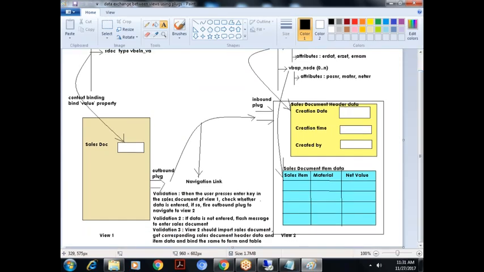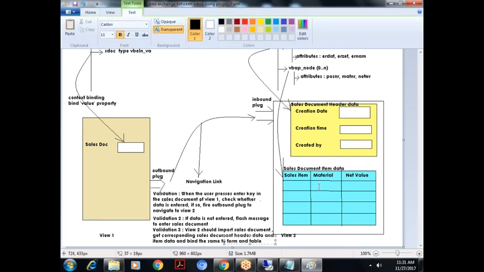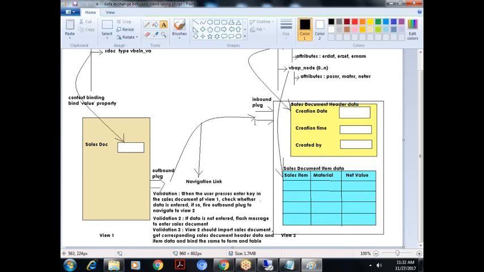What is the validation 3 here? View 2 should import the sales document, get the corresponding header data and item data from the database table and bind the same to the form and table. We know so far how to bind an individual attribute, set method, set attribute, right? Here I have to bind a record, bind records. Record and records. Okay.